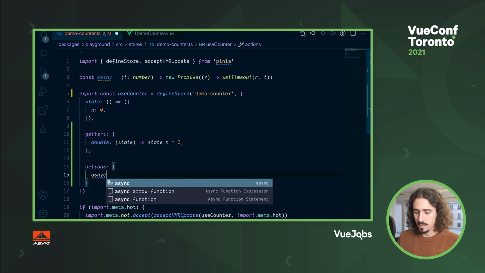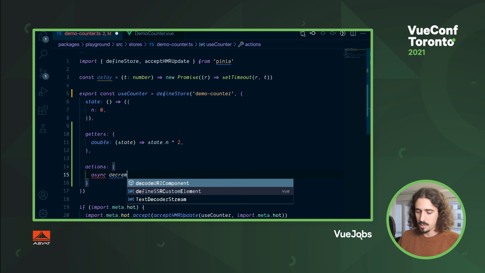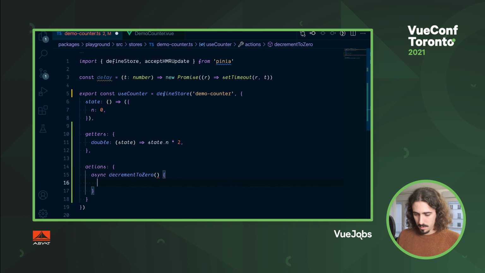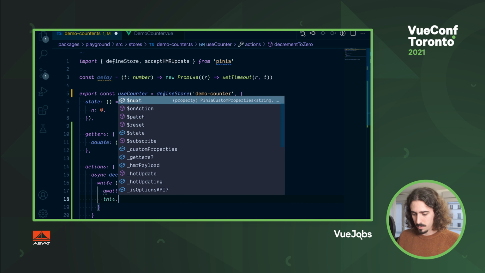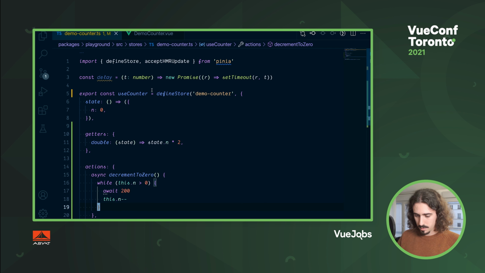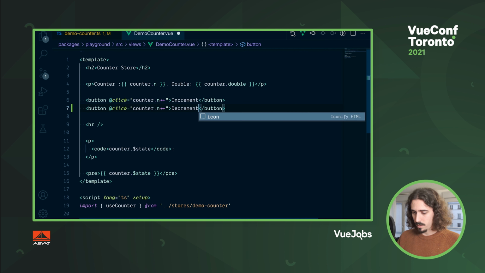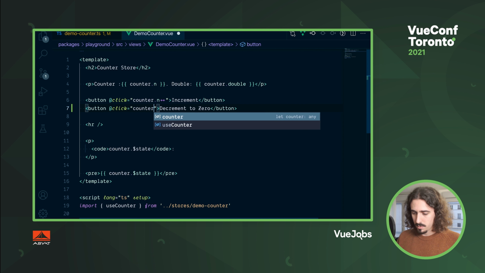So let's say this is an async function, because I'm going to use the delay here, decrementTo0, and then here I'm going to say while this.n is superior to 0, I'm going to await 200 milliseconds and I'm going to decrement n, and that's it. Now I go back here, I can create a new button, and here I can do counter.decrementTo0.